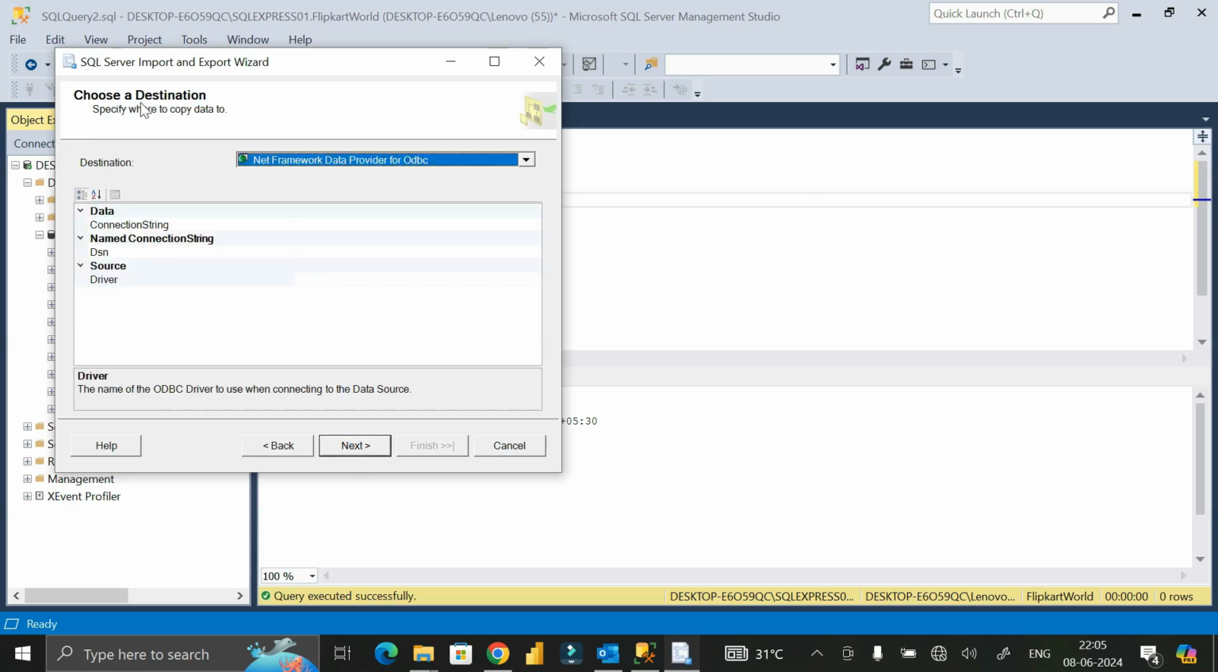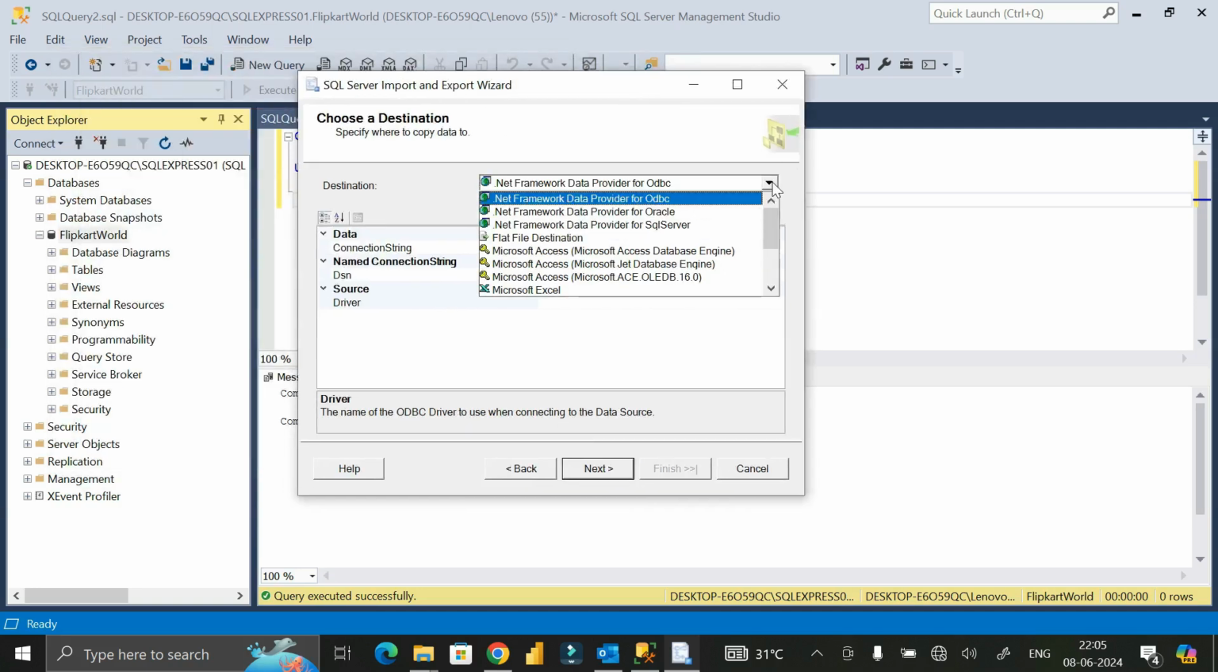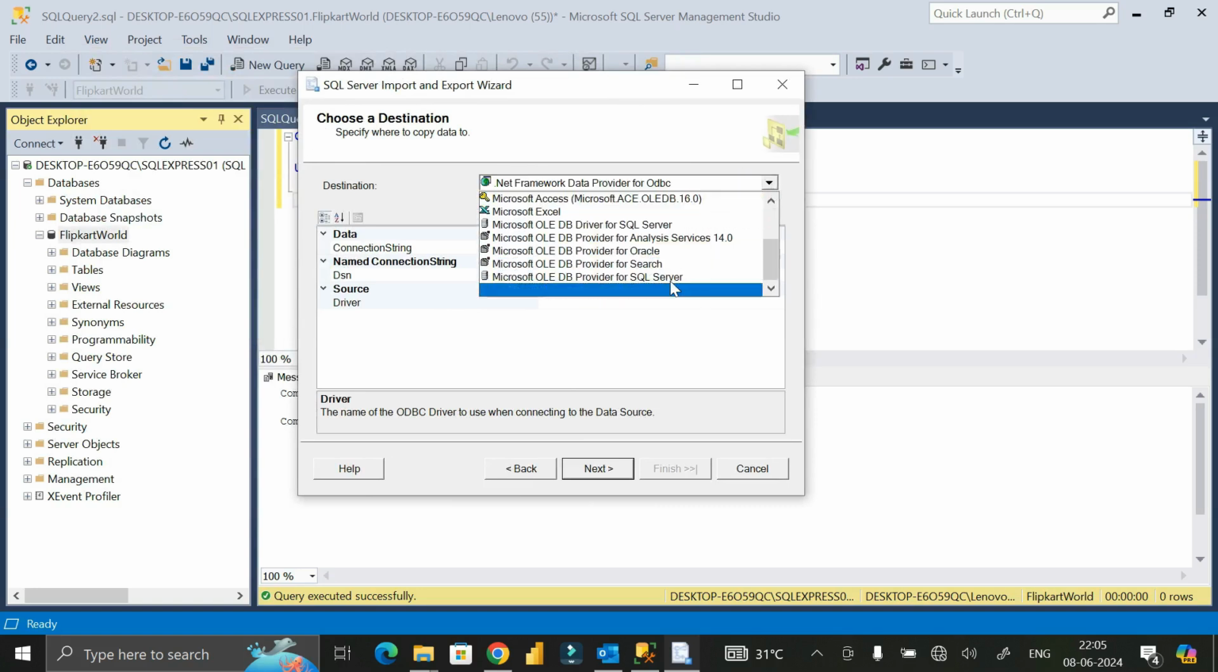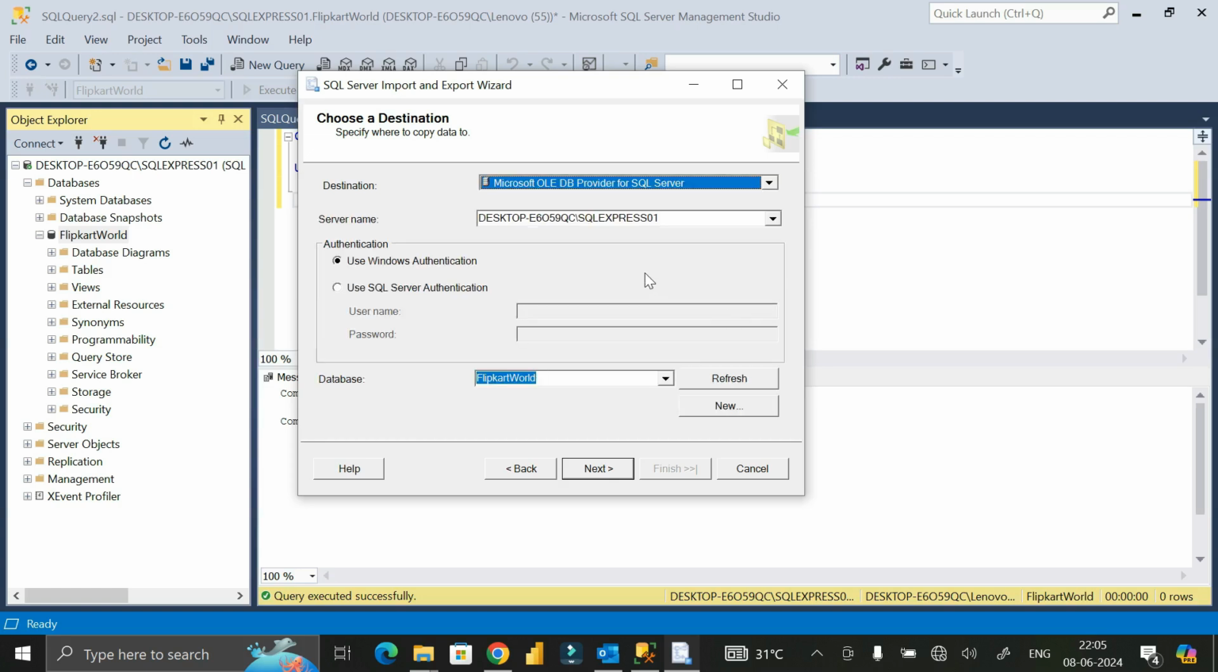Then this is the destination option, right? So my destination is SQL Server. So in the drop down, you can select this. Then go to the provider part, and here you have to select Microsoft OLE DB Provider for SQL Server. Okay. Then in the authentication options, you can select Use Windows Authentication, or if you have the username and password, then you can select this one. Okay. But in my case, I'm selecting this one.